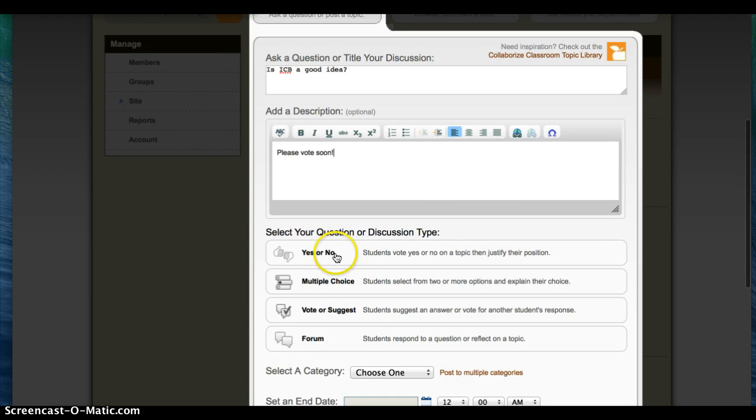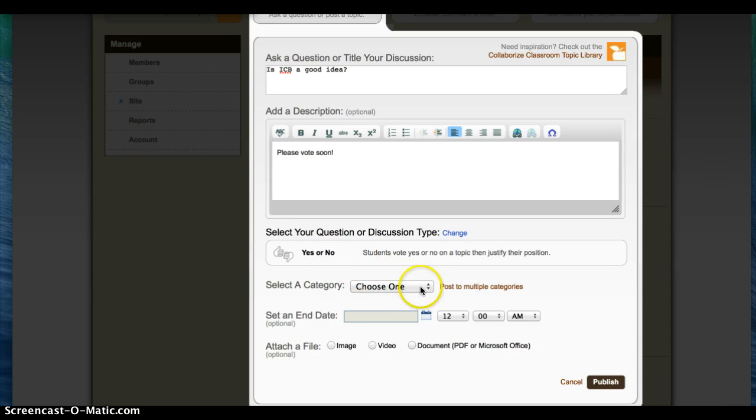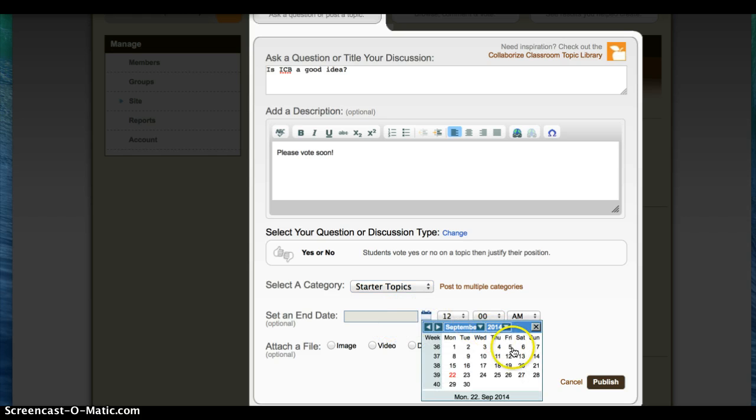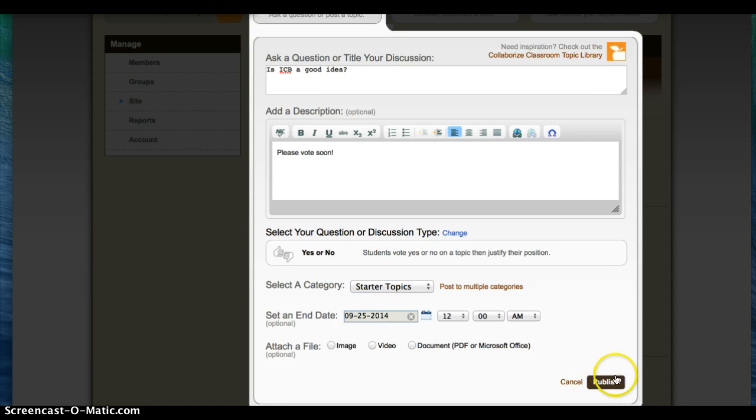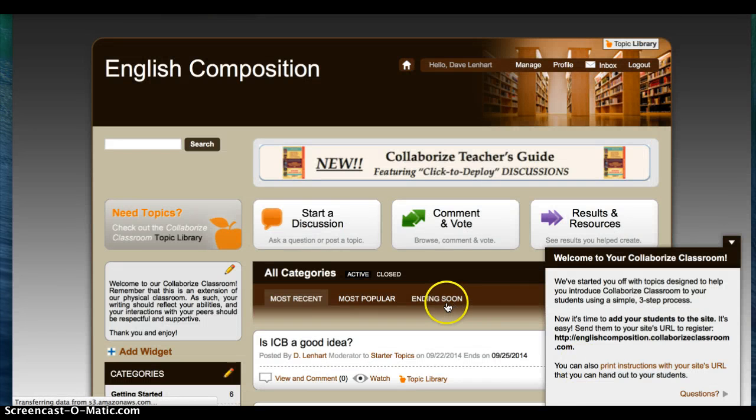So is it a good idea? What I'm looking for is a yes/no answer, but if you wanted a multiple choice, you could choose that one. You could actually have a forum, or just make it a vote type situation. But if we choose yes/no, that's what they're going to have to do. And I'm going to put this under getting started, because this is at the beginning of the whole conversation. We haven't started to discuss it yet. And here, I want you to have your vote by Thursday. And you can attach things if you want them to look at it, but in this case, I have nothing to attach. It's just a simple question.